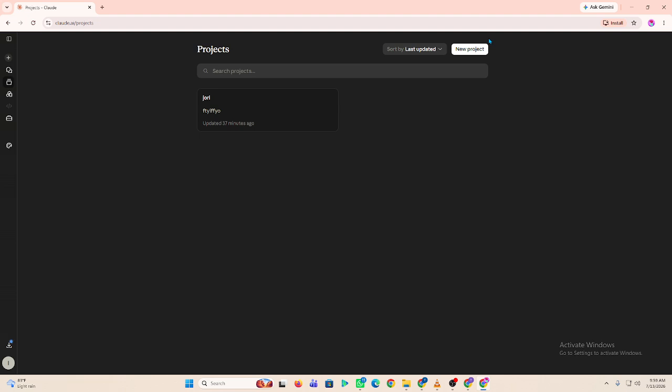If you cannot delete a project, check whether you have the required permissions or if you are using the correct account. These small checks can help fix most deletion issues.